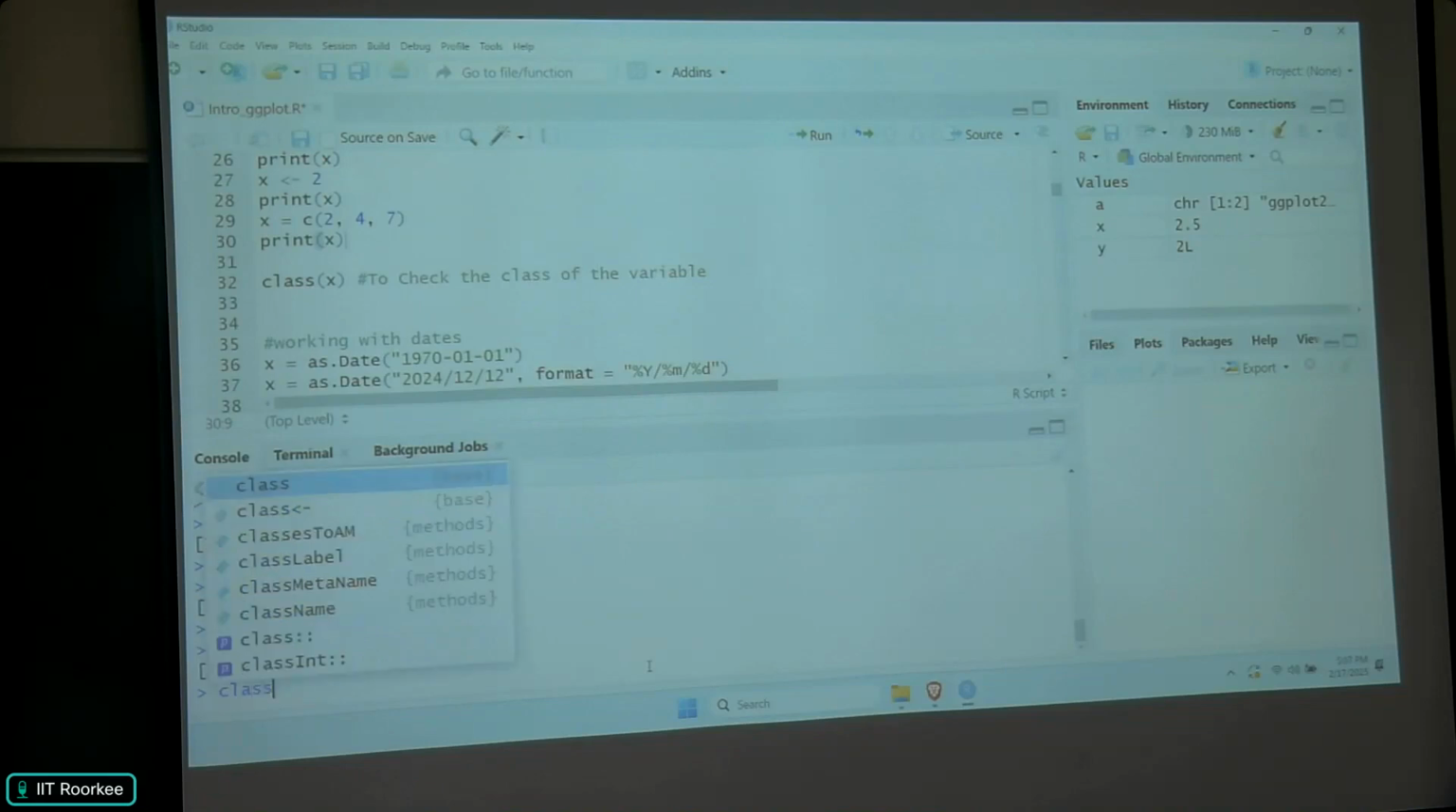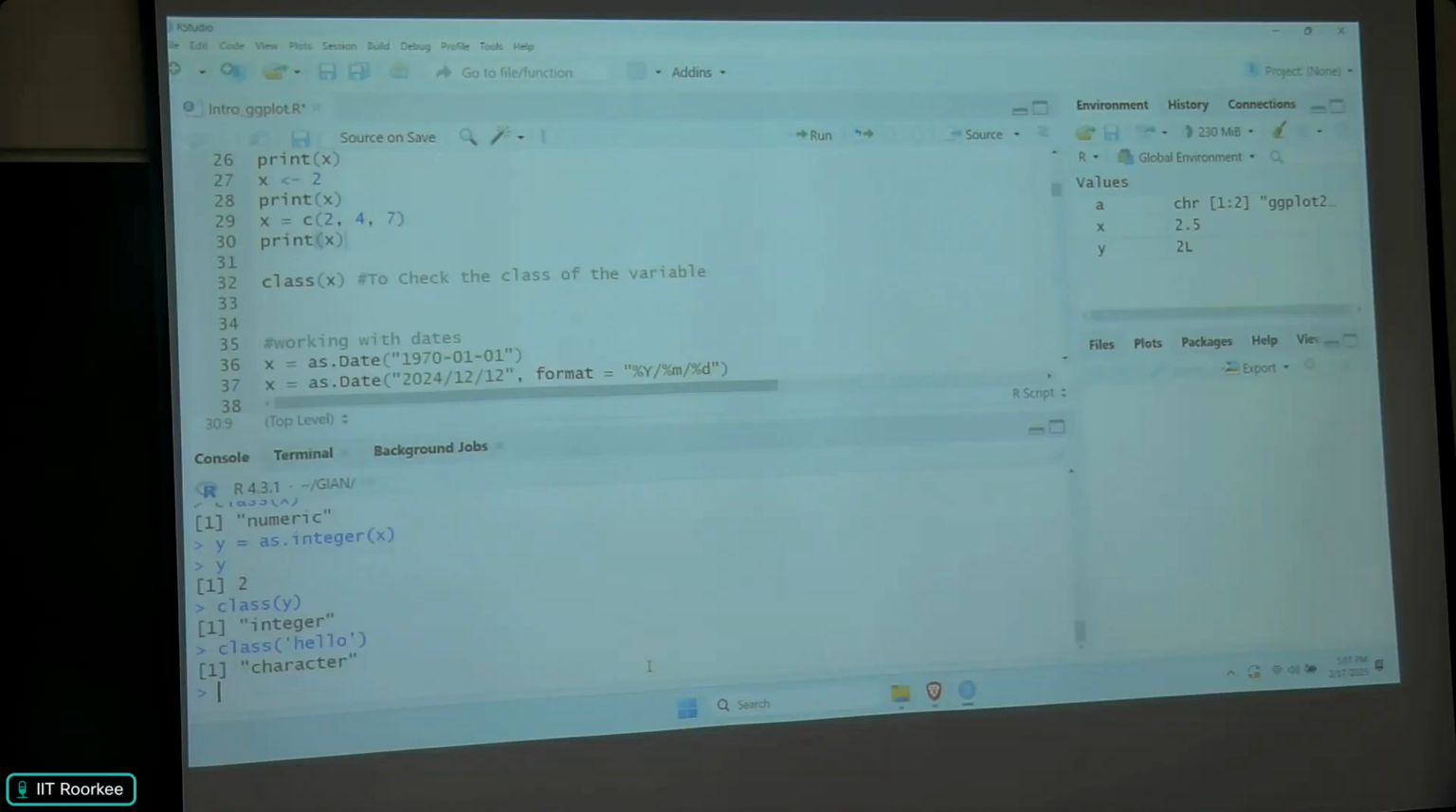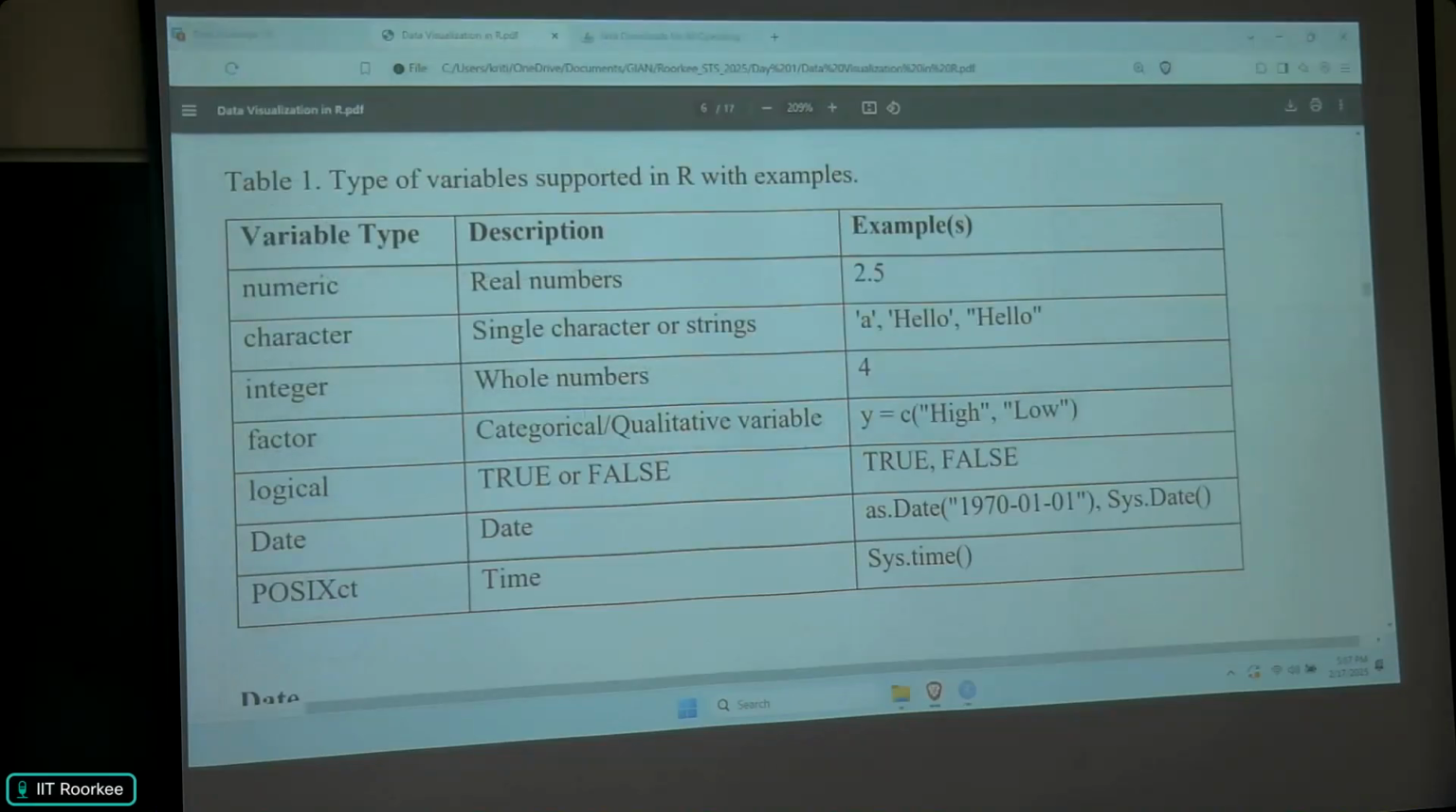And to see the class, again we will use class. We can write the variable name and then we'll get the class type. Similarly, we have discussed character. So it can be either single quote or double quote, both are fine. So again, this is your character. So far, so good. Then we also have factor.